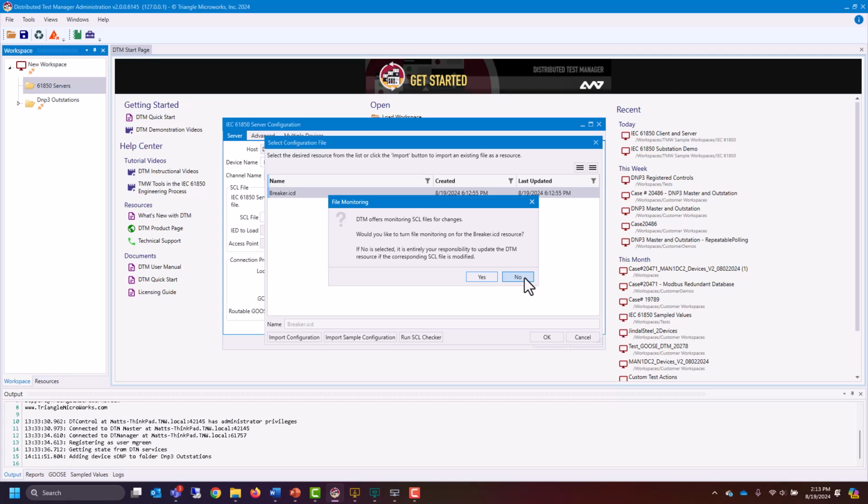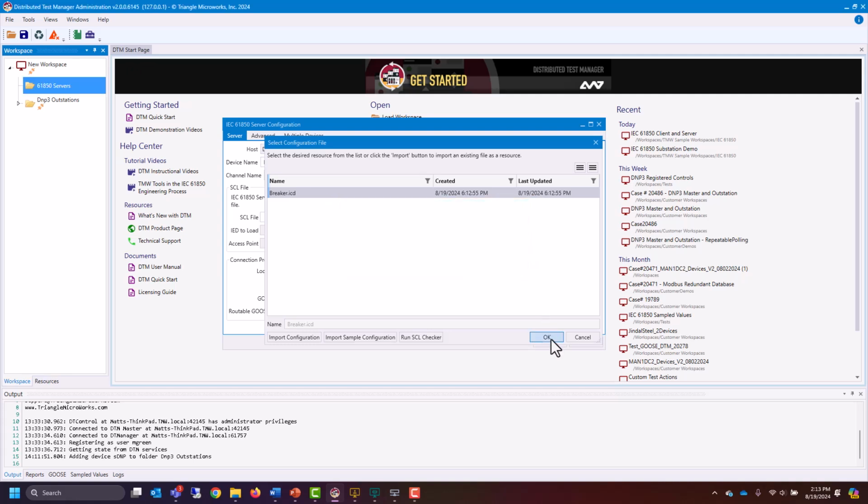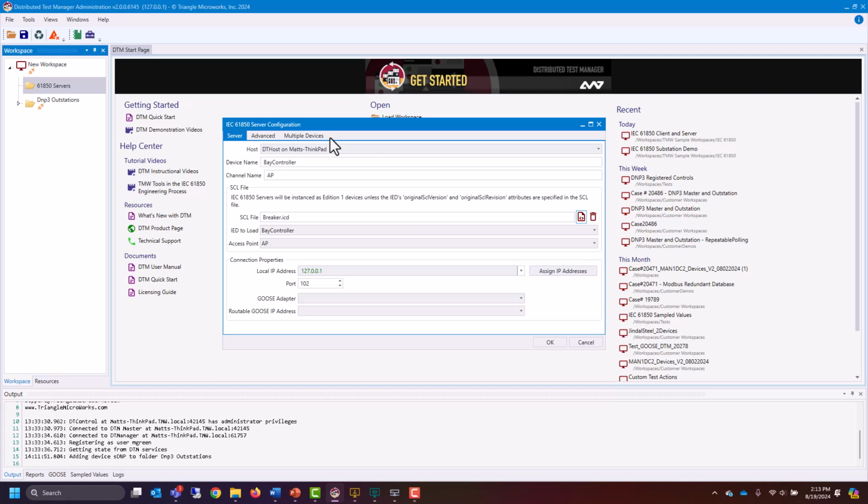I'm going to say no because I know this is a sample file and will not be updated, but this is something to consider if you are going through the design process. After that, you can just hit OK to select that, and we'll see that the configuration for this device has already been built in. It's going to go ahead and select the breaker.icd I provided, the IED to load.